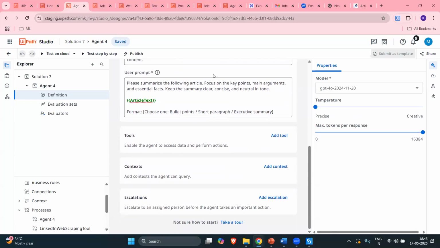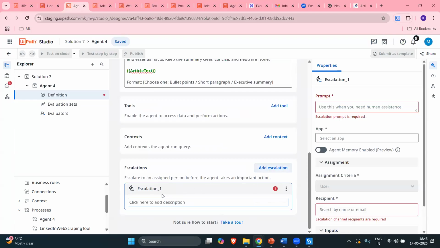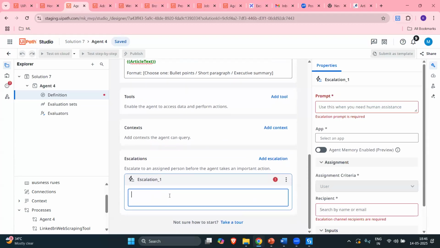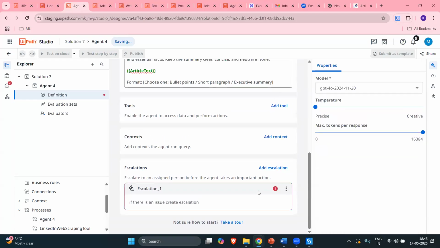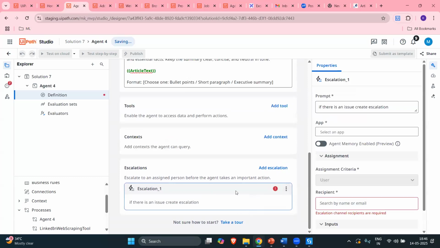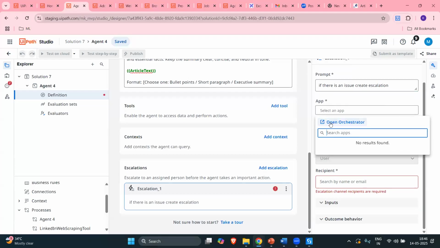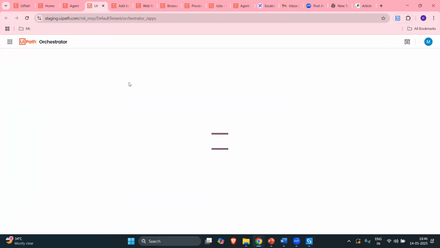Let's say with all the tools and the context, it is still not able to do anything. That's where you add an escalation, right? How do you add an escalation? You can add an escalation. This will be your UiPath app. You can quickly describe it, like if there is an H2 or something, create escalation. And then you have to give a prompt, you have to create an app. So click on open orchestrator.